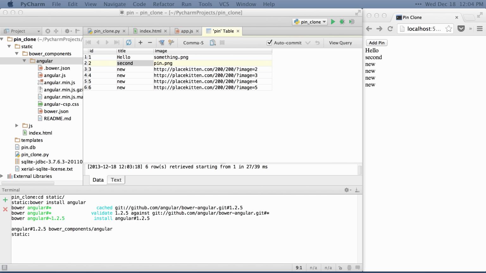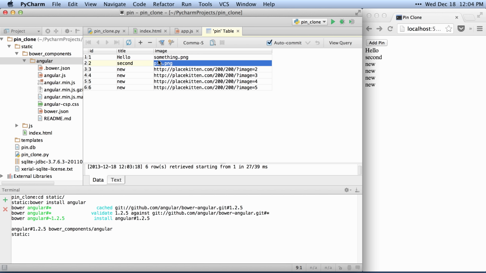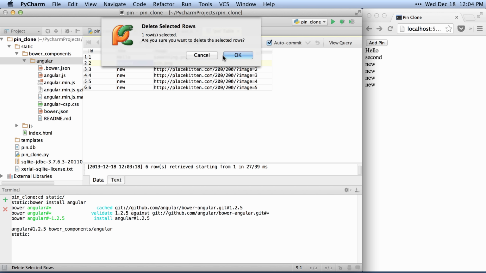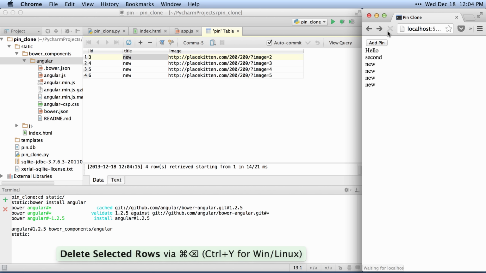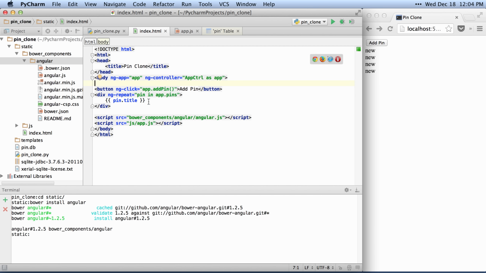Now that we have a bit more data, such as the images, we'll just go ahead and delete the original ones we created. I'll delete that row, delete that row. You can see if we refresh that those rows are gone. And let's go ahead and design our application just a tiny bit.